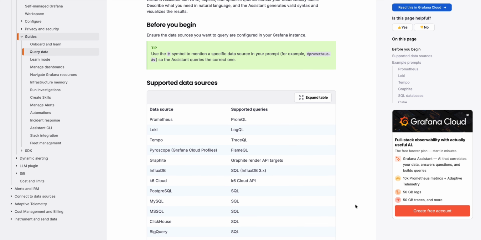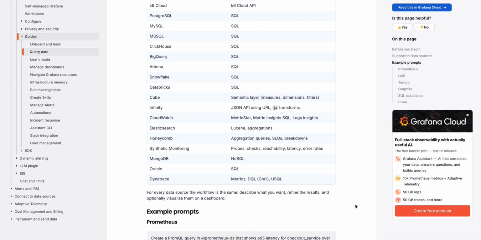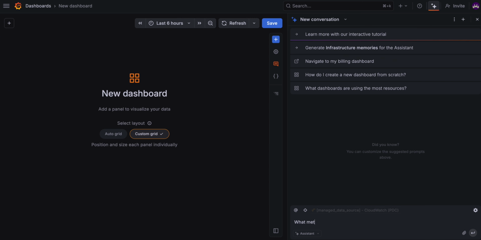We are building Grafana Assistant with a big tent approach, and today you can use it to query more than 20 different data sources using natural language. Let's have a look at how you can use it with CloudWatch and how you can get insights and build dashboards using natural language. So here we have a new window with Grafana Assistant.